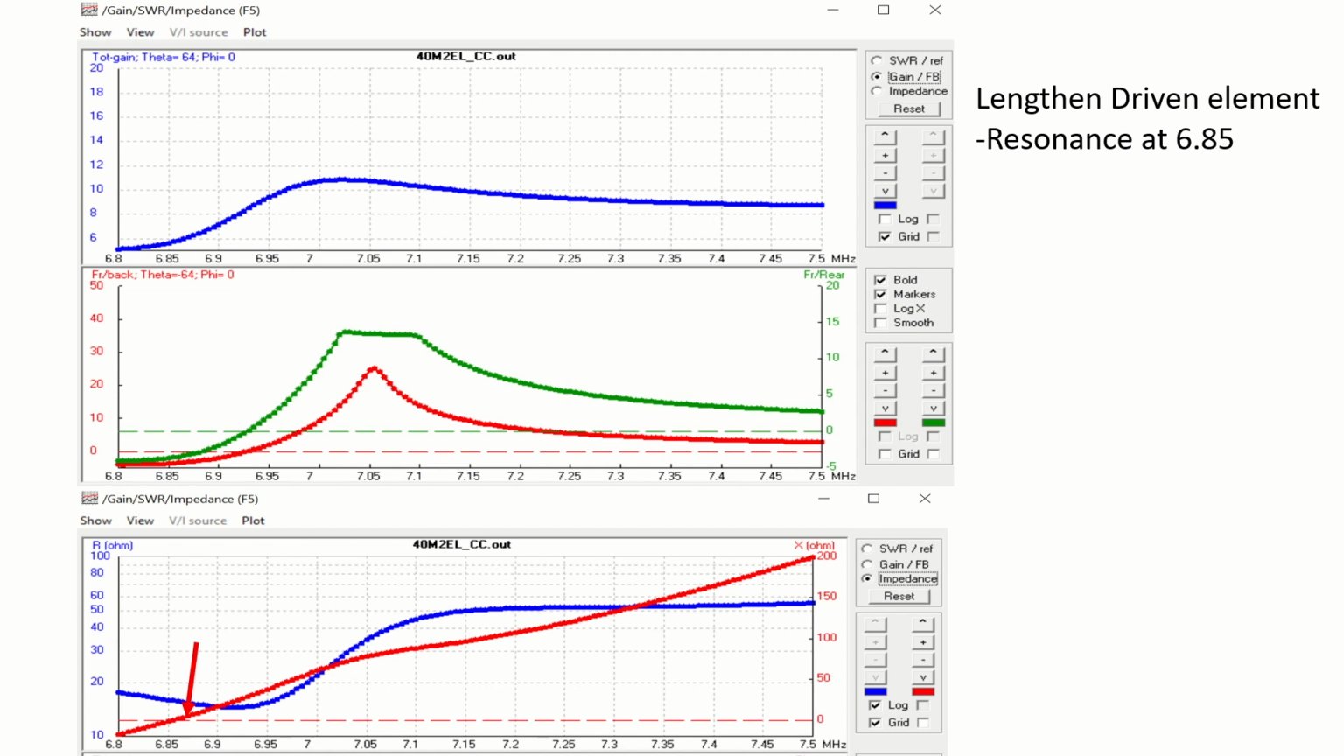Now let's lengthen the driven element. You'll notice here that I've made the driven element now resonant at 6.85, way down the band. You'll see where it crosses zero here. Now notice the front to back and gain charts above. I'm going to scroll with my mouse back and forth. And you'll notice that the gain and front to back do not change. It's completely independent of the resonance of the driver.